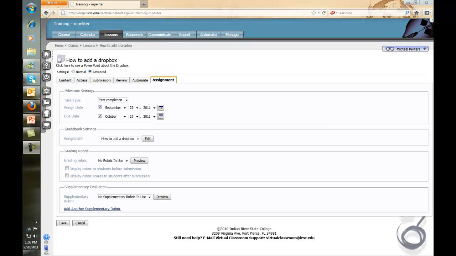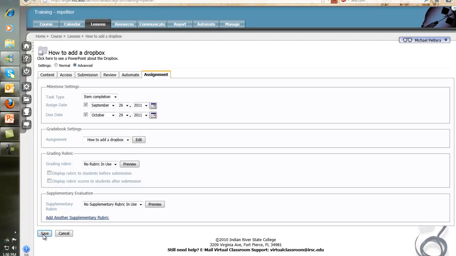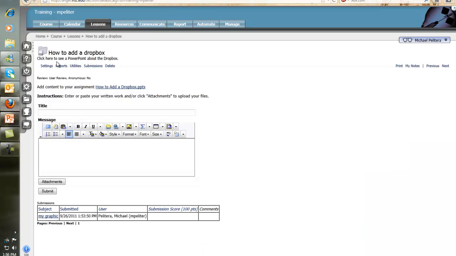The settings for this Dropbox are now complete. Select Save, and this is how the Dropbox will appear to students. That's your addition you've added to the assignment or the PowerPoint they can view. They have to put a title in to submit. Here is my submission, assignment 10. I hope this is correct.